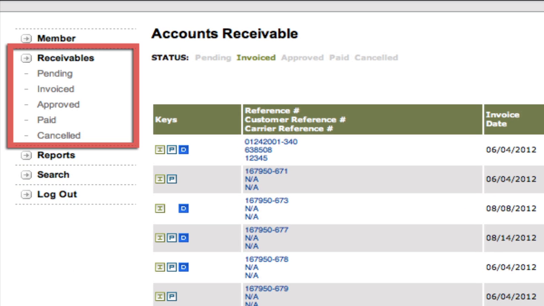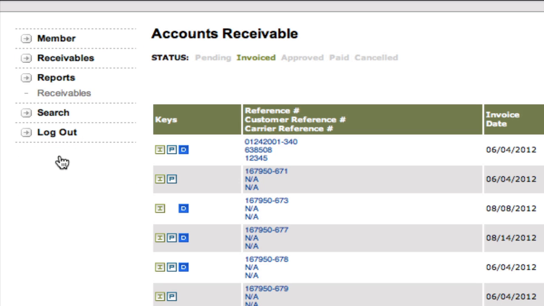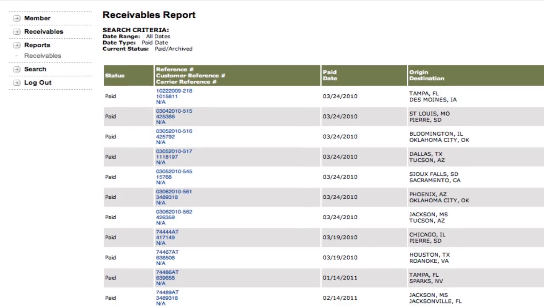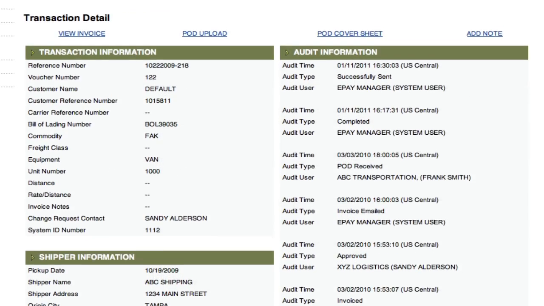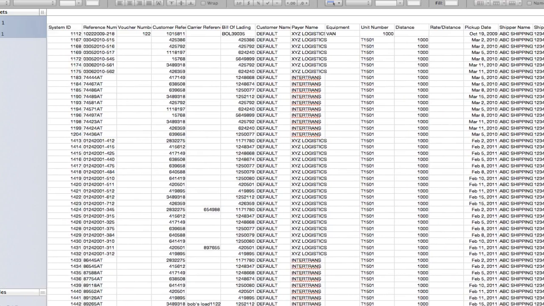You can then track the progress of your payment using the receivables lists, which are divided by status. A complete archive of all payments is also stored in the system. You can generate a receivables report with specific criteria to see archived payments, view all transaction details, and even export the data for use outside the system.